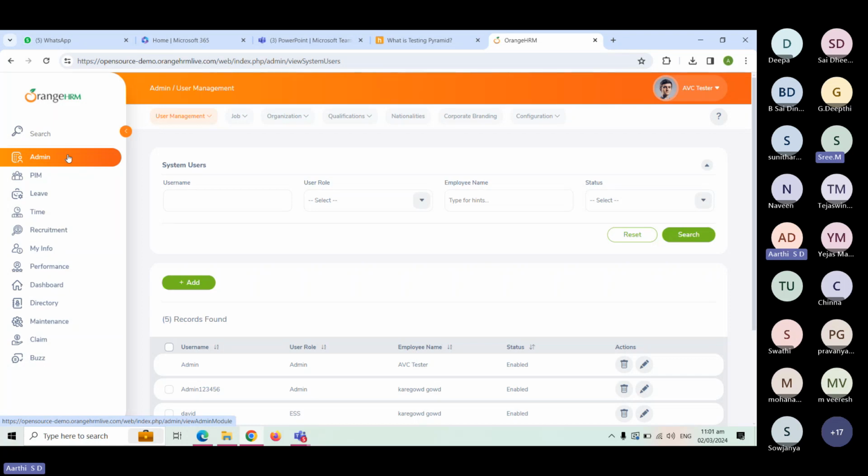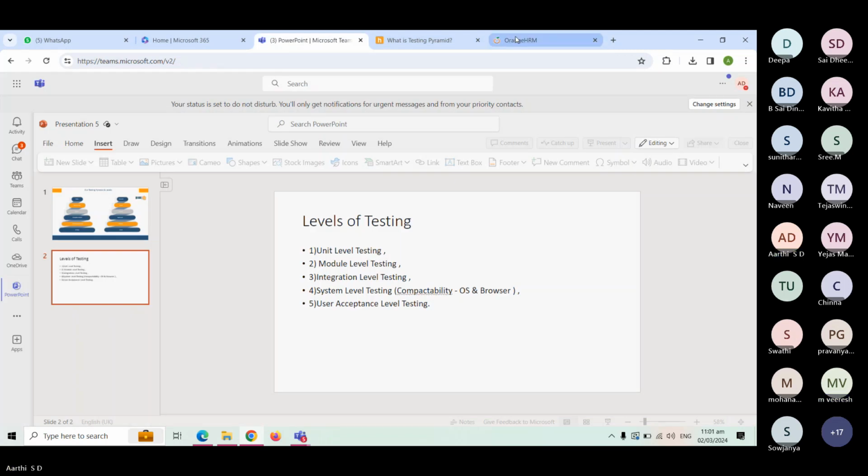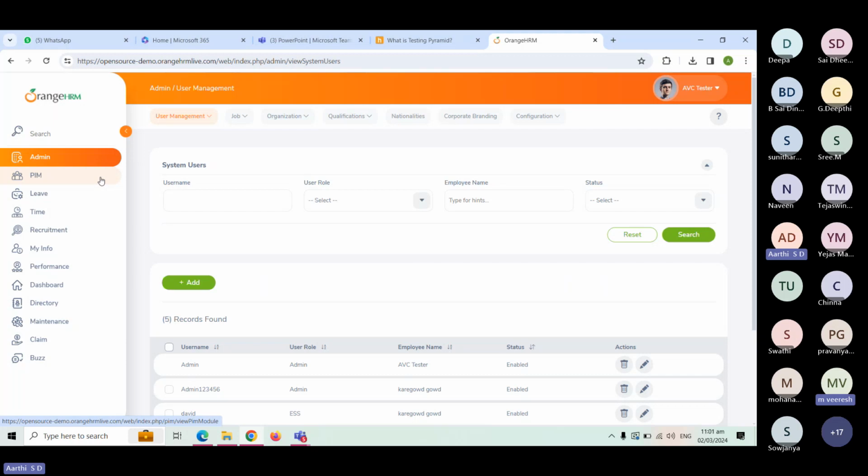Now coming to the third level of testing, what is the third level of testing? Integration level of testing. By this time you might have known what integration level of testing is. It is a group of module testing, integrating all the modules, checking the flow from one module to other module, between the modules, integrating sub-modules into one. There are three types: top to bottom, bottom to top, and Big Bang integration.